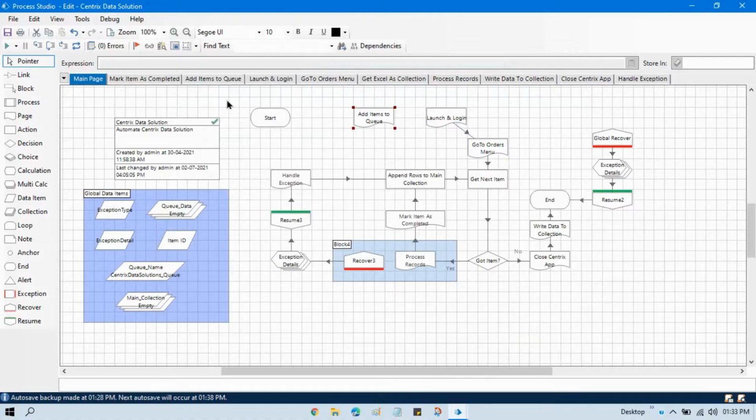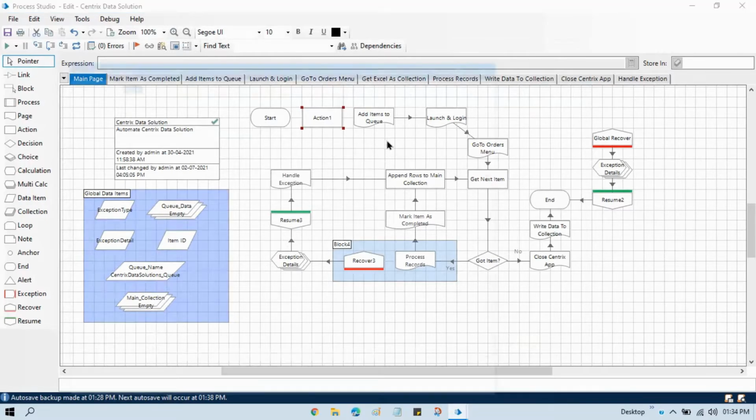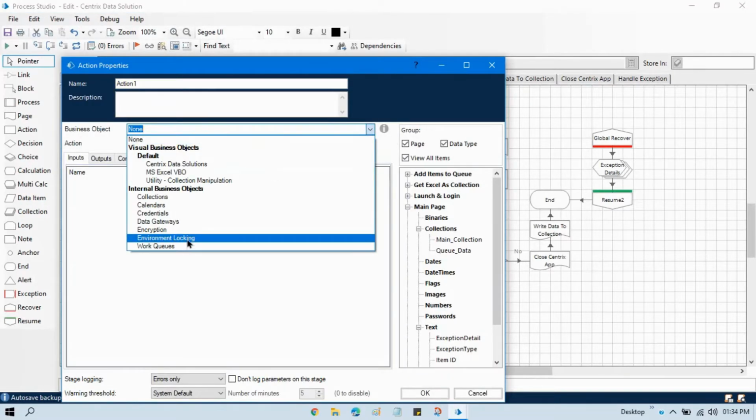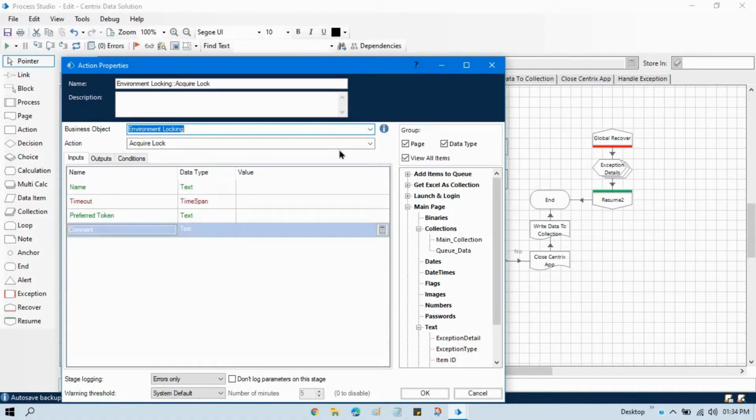Now what will happen if I directly link this start and then this launch? So every time all bots will start and add items to queue, so it will create multiple duplicate values, right? So now what we need to do, delete this, take here one action stage, double click on that, select here environment locking, and from this action select acquire lock.